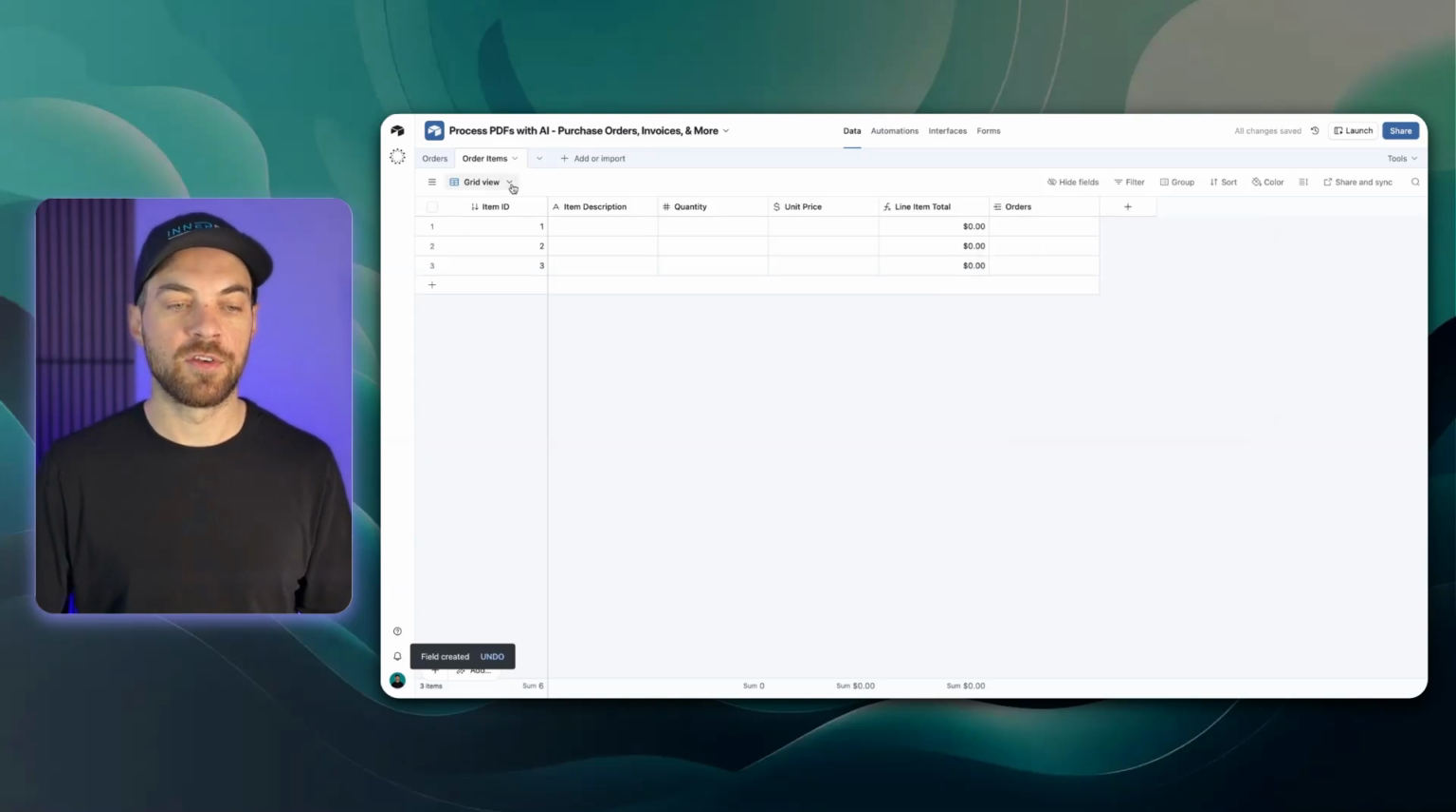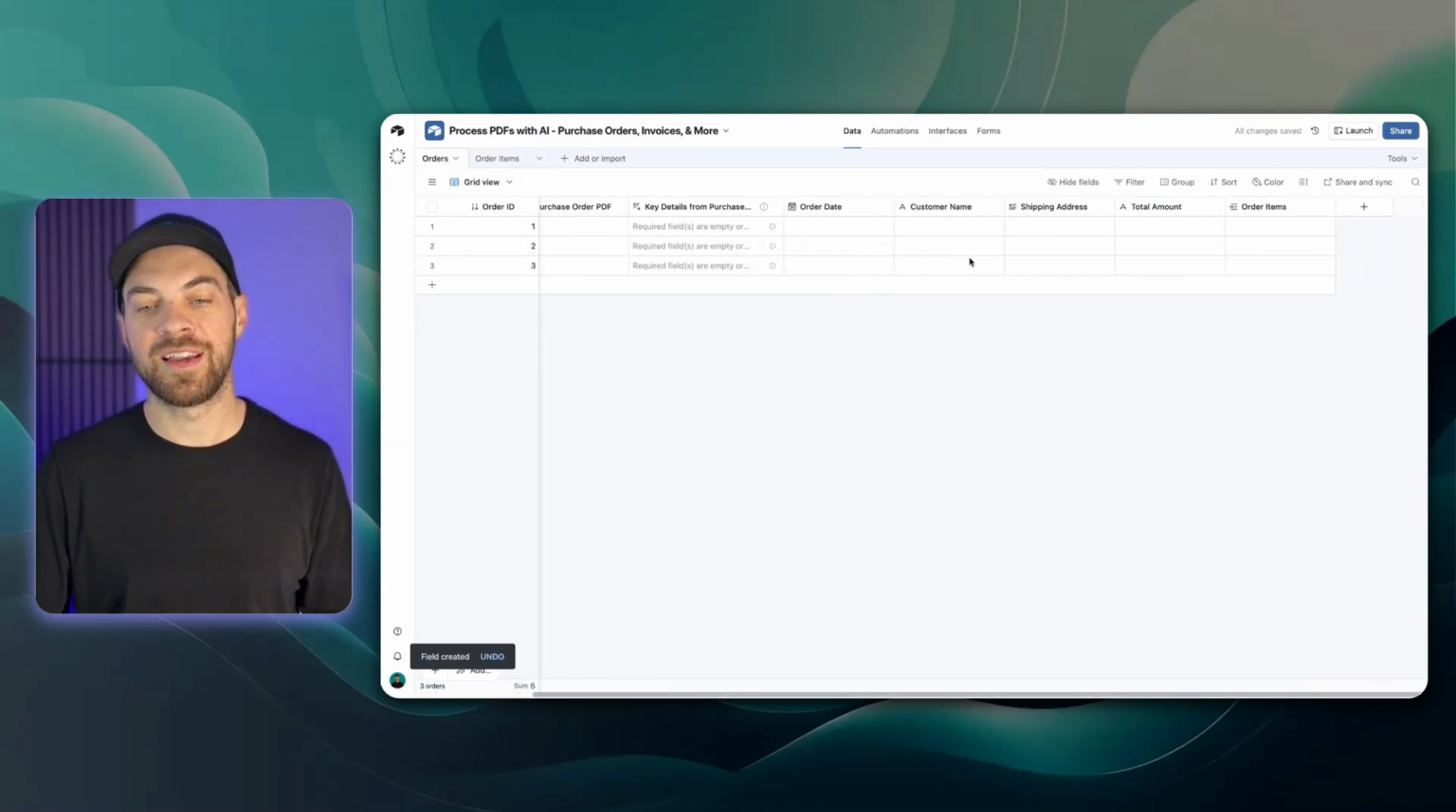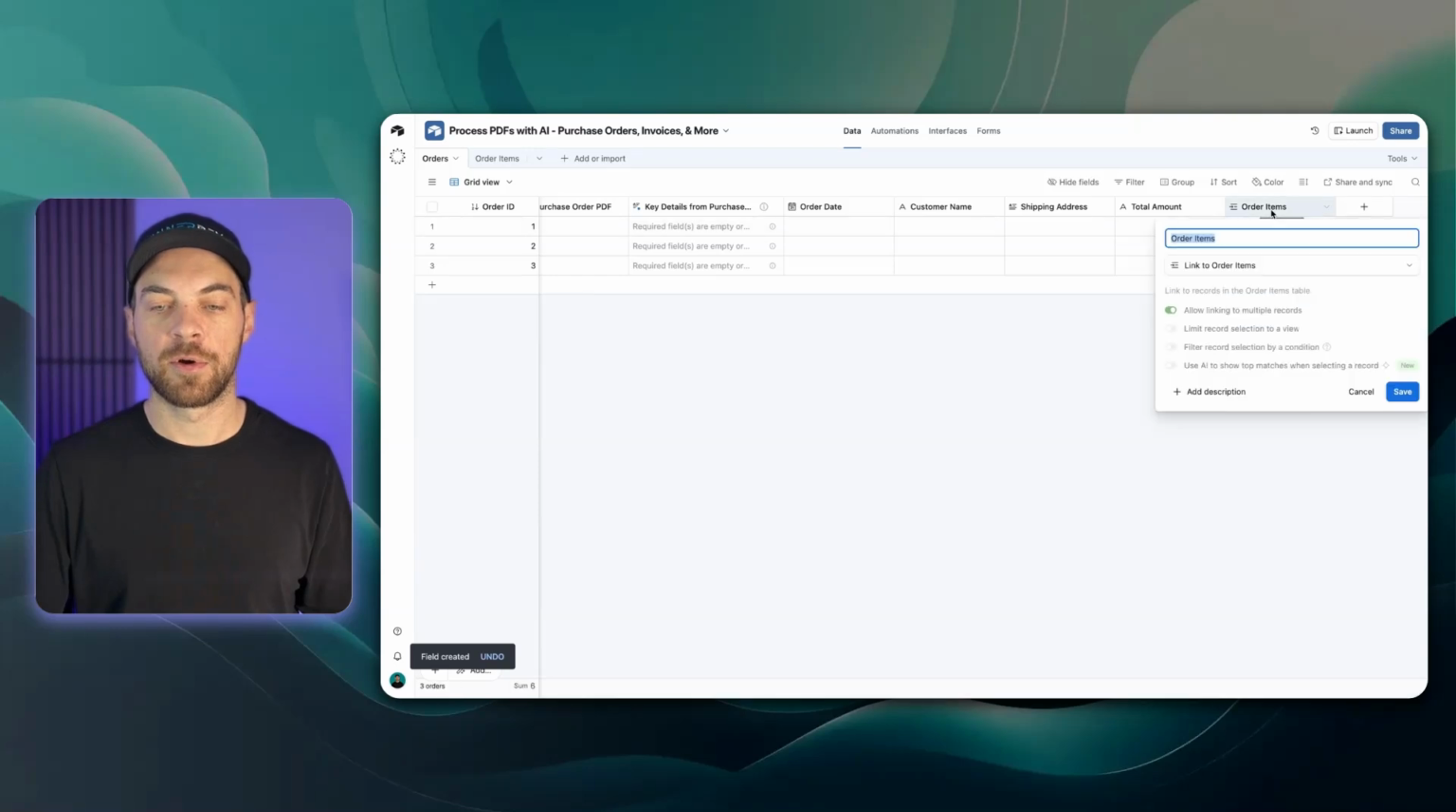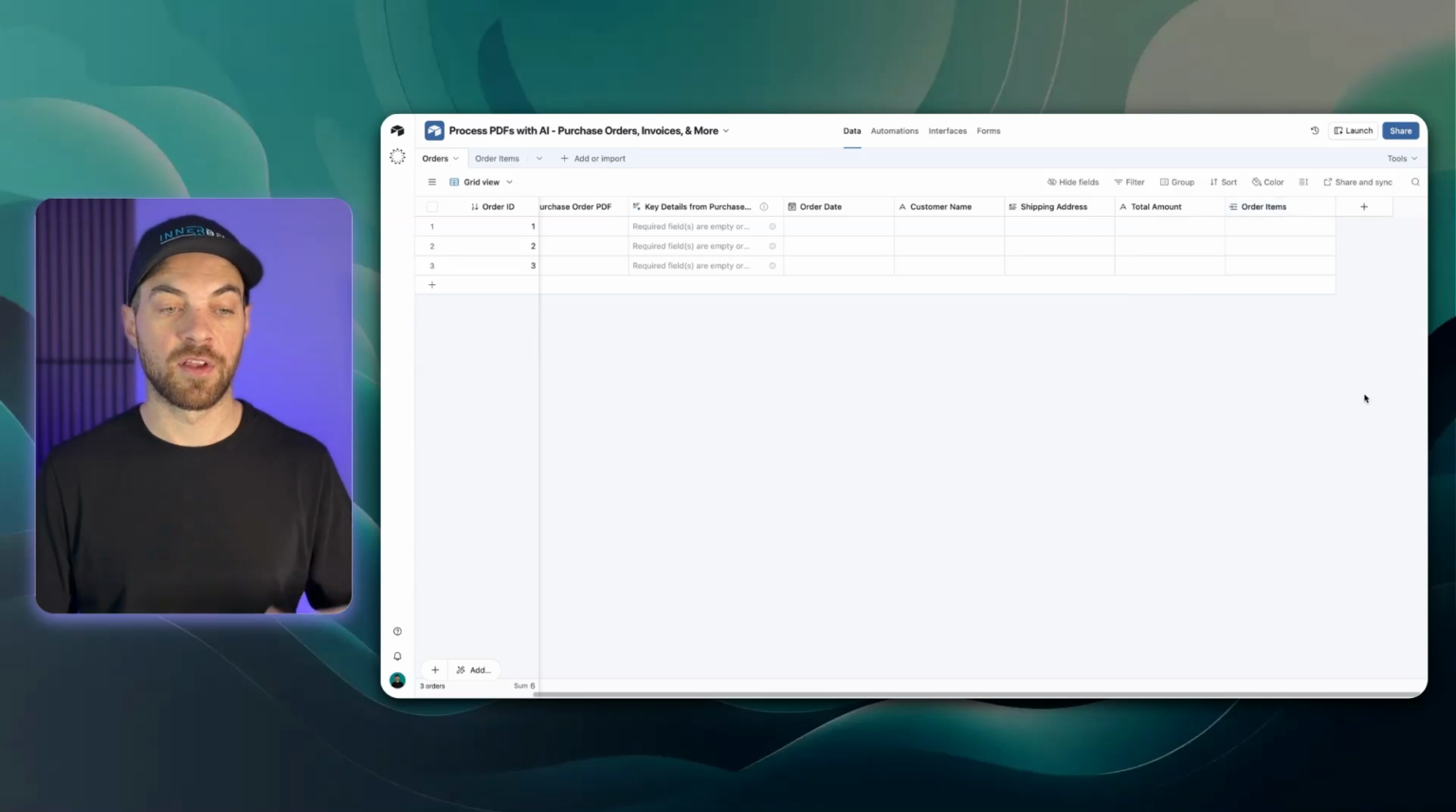I'll create that field. If I go back into orders, we can see that it created that field for us on this side. I'm going to double click, and here we can see allow linking to multiple records. We're going to leave that on because an order can have multiple line items.